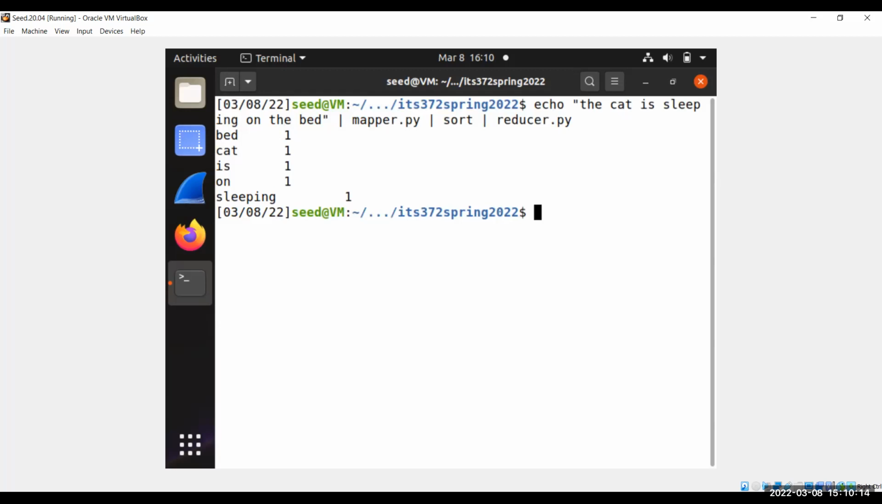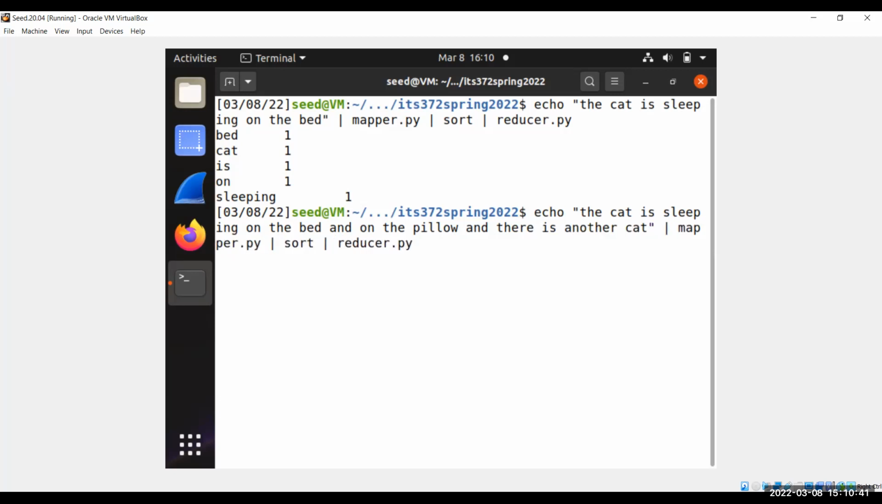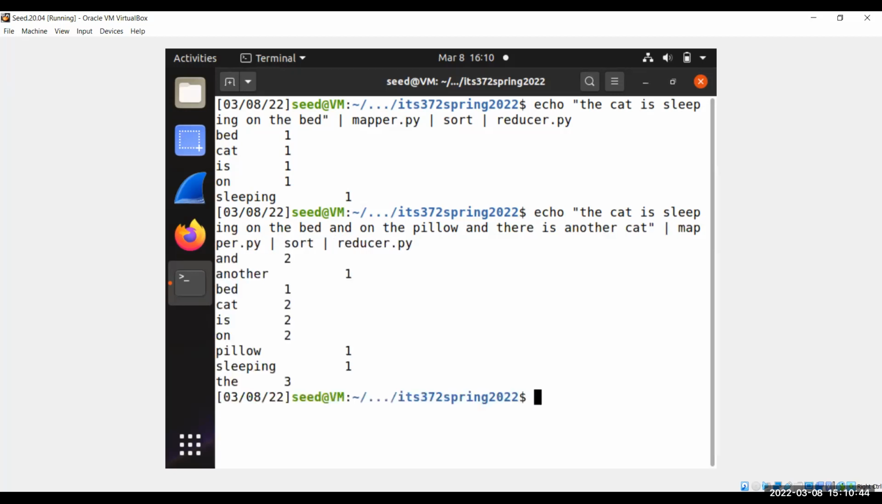Did it work? No. Let's try that one. See, it did work. You guys see that? Did it map and then reduce? Or no?